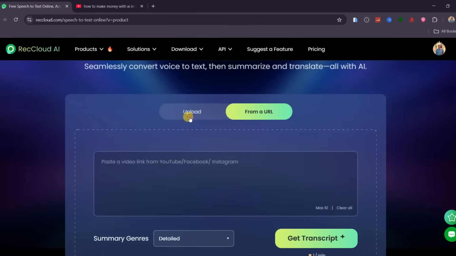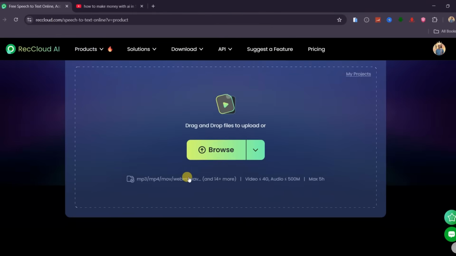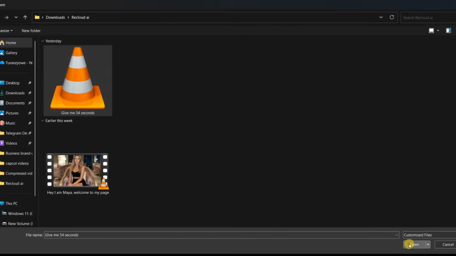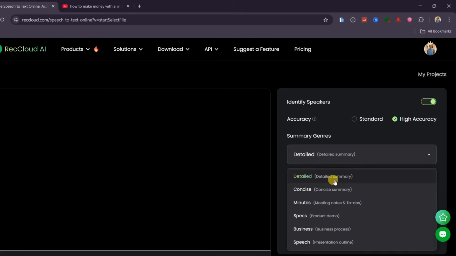If you already have an audio or video file on your computer, you can upload it just as easily. Reccloud supports multiple audio and video formats, larger file sizes, and even longer recordings. Here, I am uploading a 1-minute motivational audio file. After uploading, you can adjust a few simple settings such as speaker identification, accuracy level, and whether you want a full transcript or a summarized version.